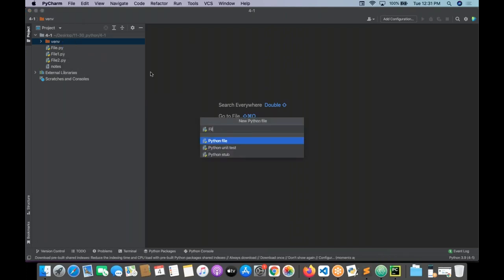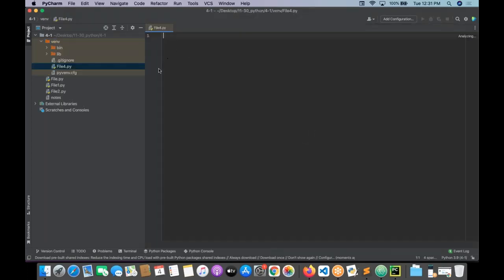So the file name is file4.py. File 4 is enough, automatically .py is added. So this is the file we got. I need to write again print of hello Python. Okay, that's it. Now we need to click on the play button.